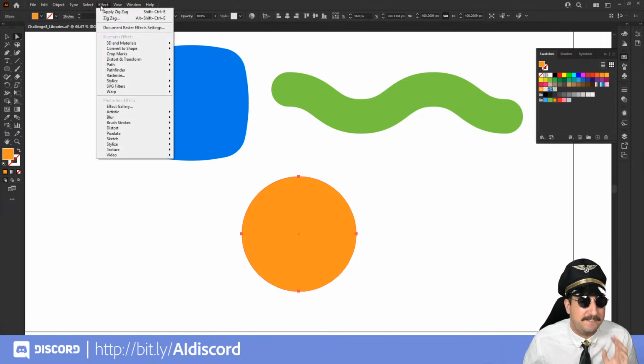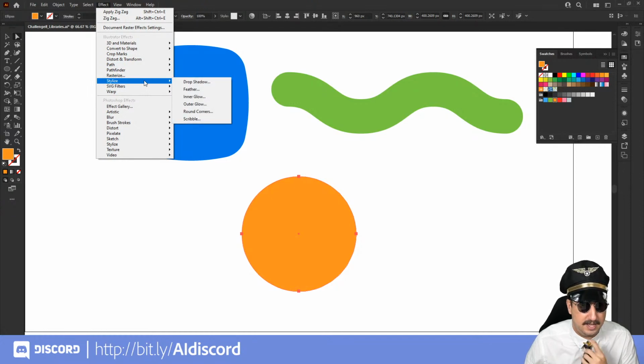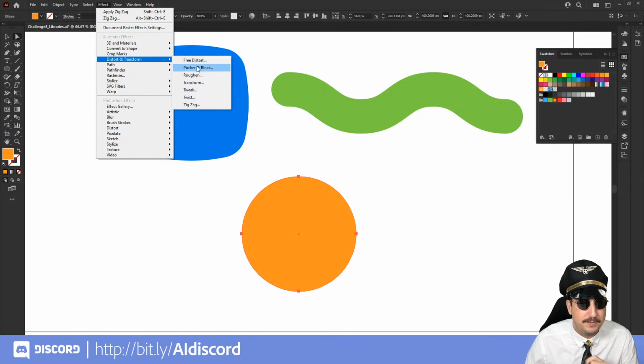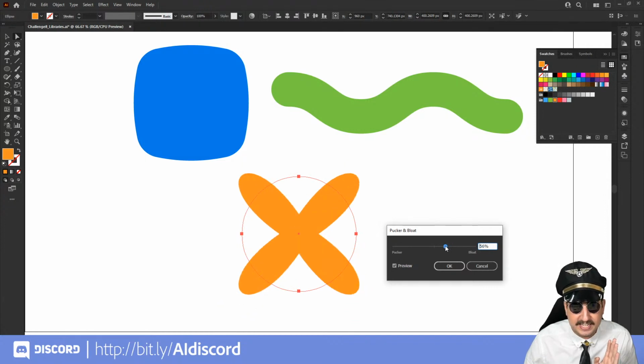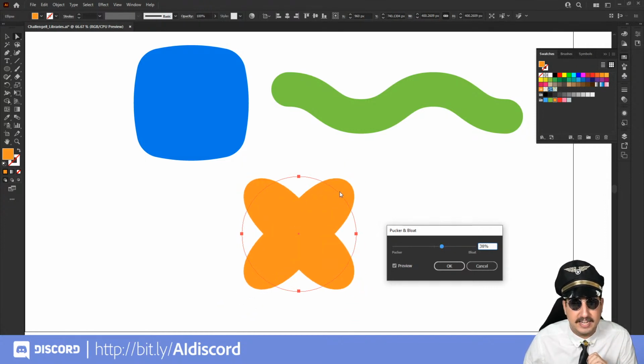So we're going to go to Effect. Then we are going to go to Distort and Transform. And then we're going to click on Pucker and Bloat. Now watch what happens with our preview. If we bloat, you can see that it's taking those lines and it's pulling the center out, right? It's making a clover because each of those segments is being augmented by 38% of a bloat. Now, if we did this with a warp, when we inflated it, it would actually look a lot different. But we're going to do it here, and we're going to pucker.